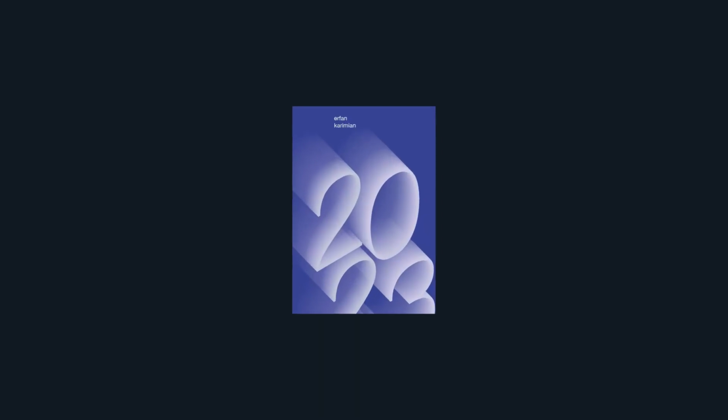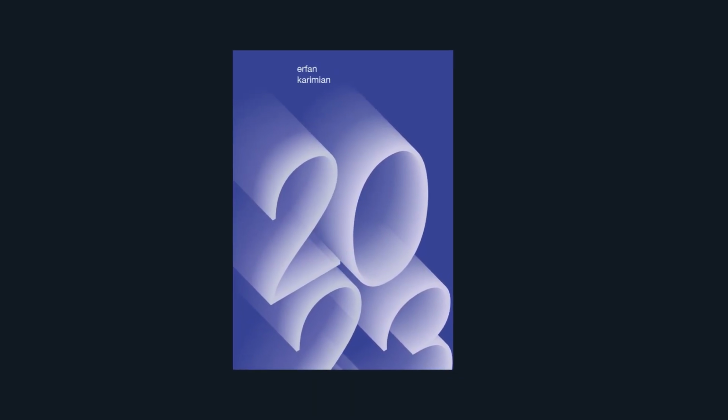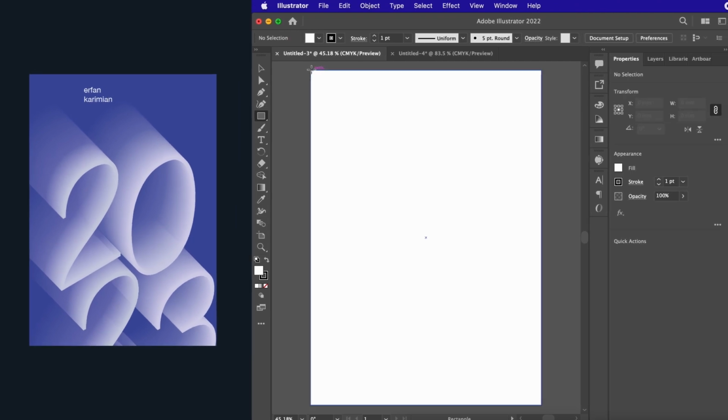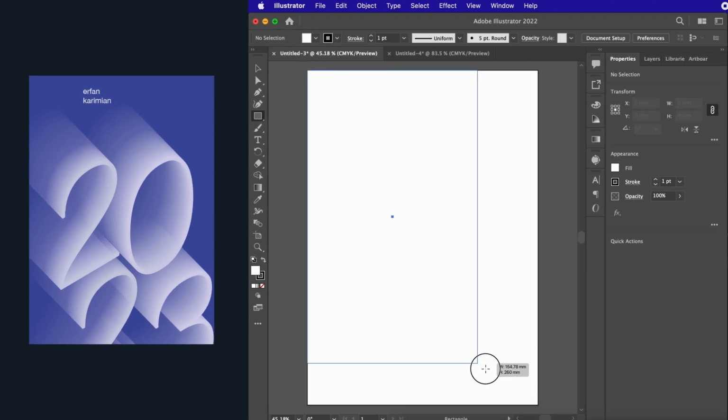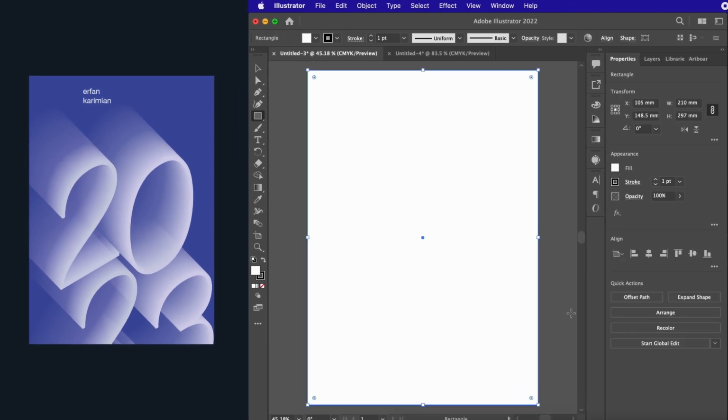In today's video we will recreate this poster with the help of the Blend tool. Let's begin. First we make an A4 artboard and with the rectangle tool draw a rectangle for the background.